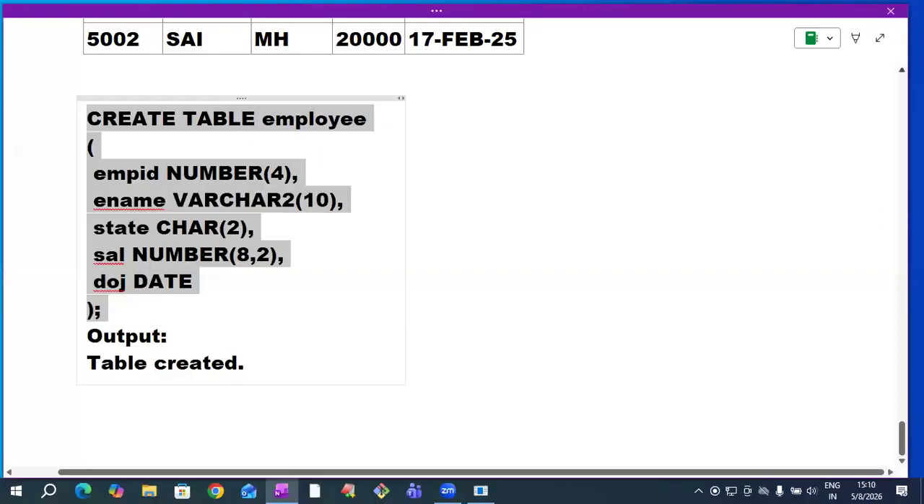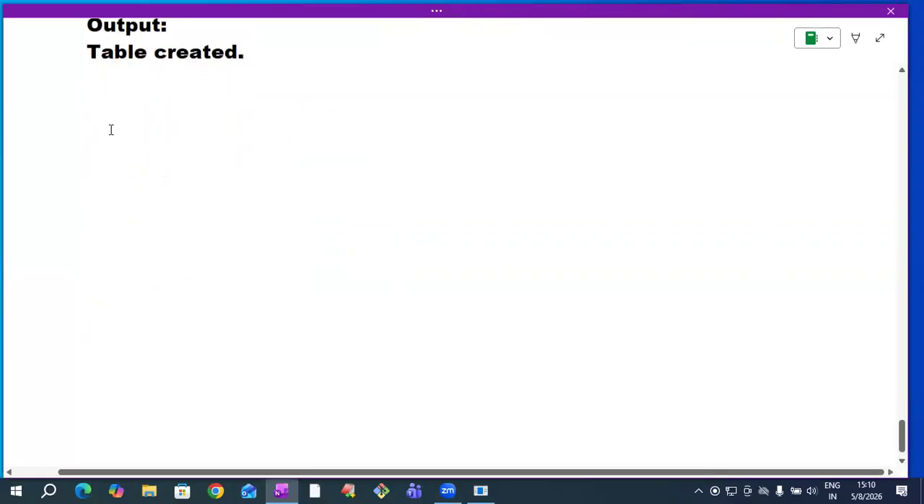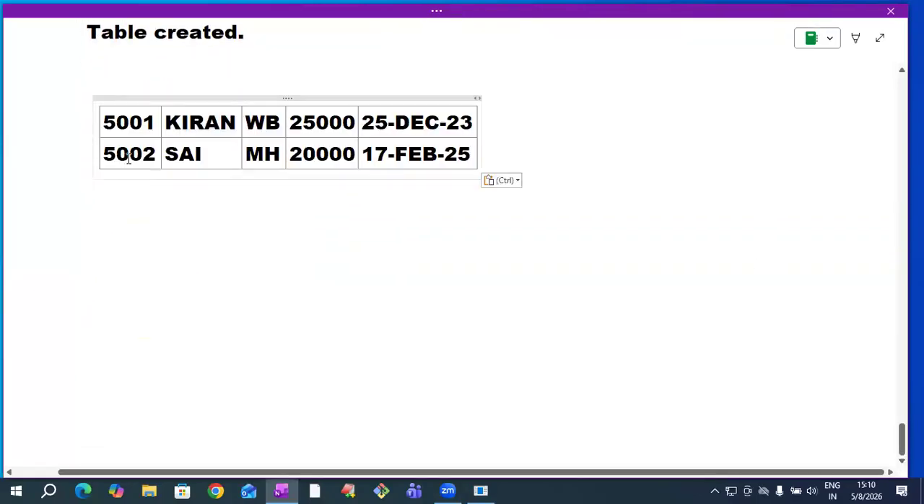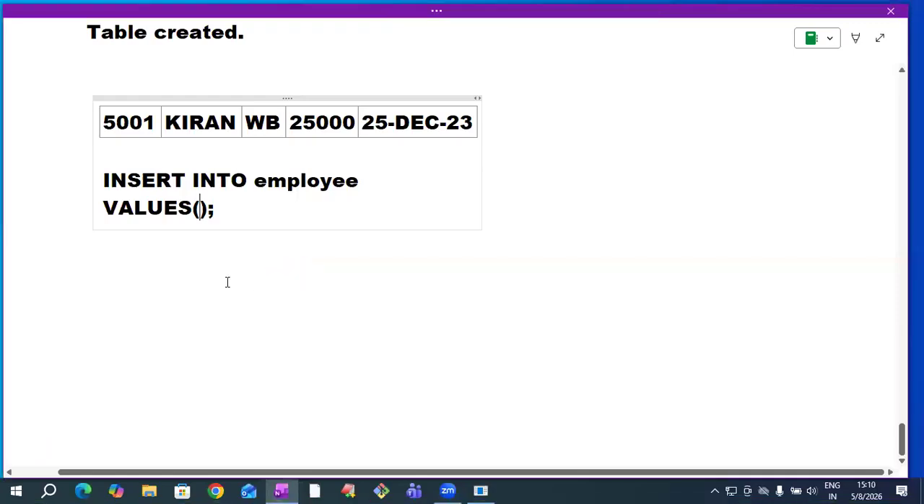This first record now. These two records I want to insert now. This is my requirement. Tell me, sir, how to insert the record now? INSERT INTO table name, employee, VALUES, give the values list here. When we are passing all values, we must pass them in table structure order.